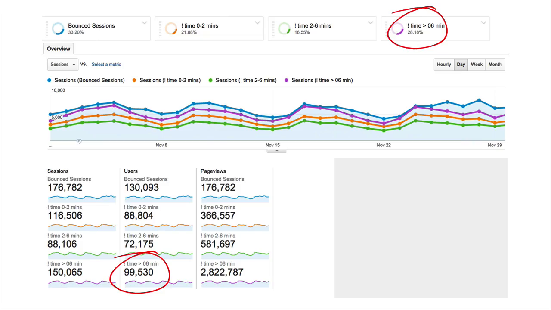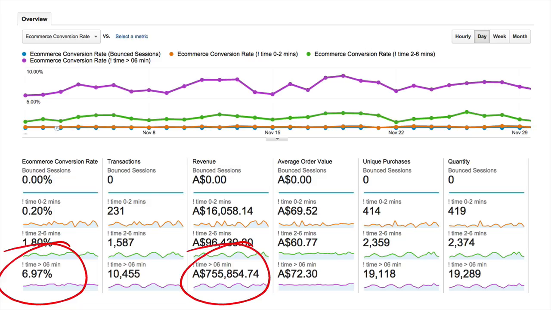And so you can see for this particular site, people that spent more than 6 minutes on the site represented about 28% of my overall traffic. You can see here that the number of users is around about 100,000 out of around about 380,000, I think. So it's around about a quarter of the time, responsible for about a quarter of the users. Cool. However, they are responsible for almost 90% of total revenue.